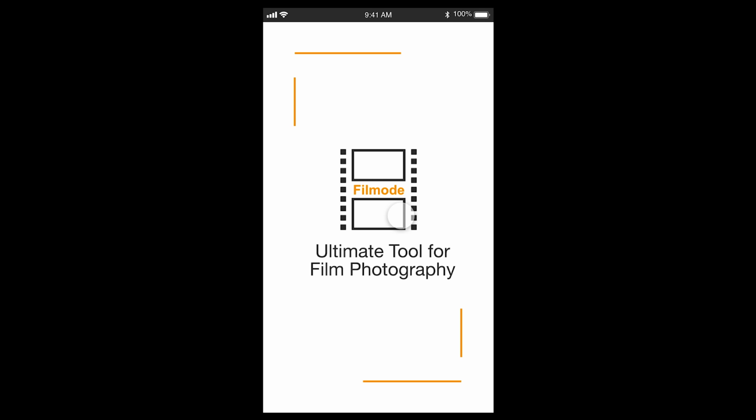Because in traditional ways film photography can be a little bit complicated and inconvenient, I want to make this app and make the whole thing more enjoyable and more fun, so people keep shooting film and we can keep on this tradition. So this is what I want.